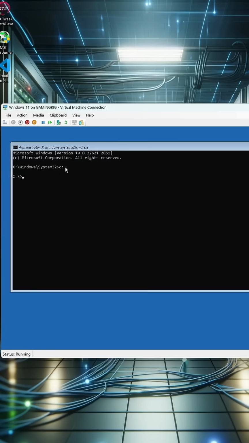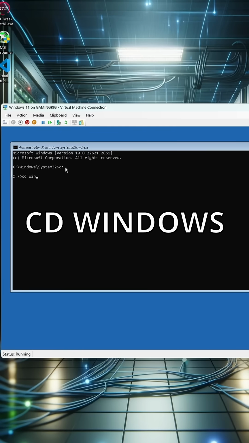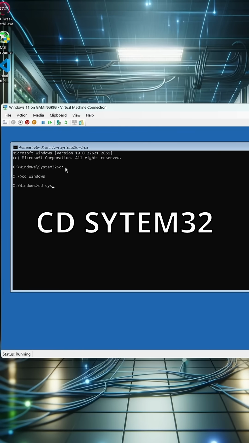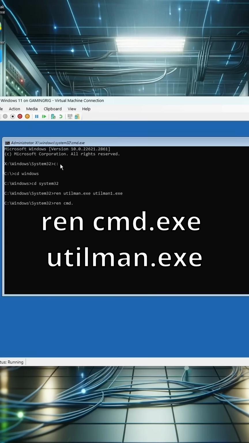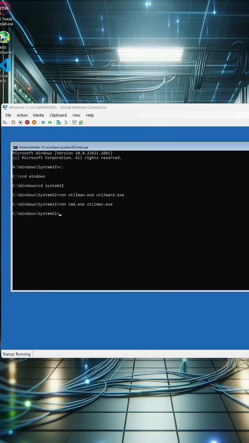Then type C:\ enter. Then type CD Windows. Then type CD System32. Then type ren utilman.exe utilman1.exe. Then type ren cmd.exe utilman.exe. Hit enter. Now close the command prompt, click continue.